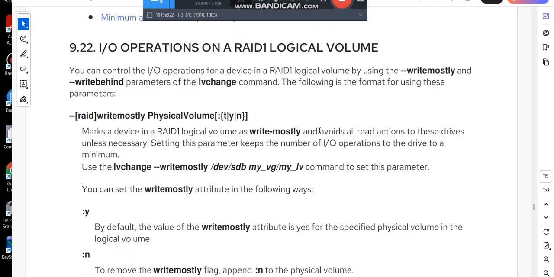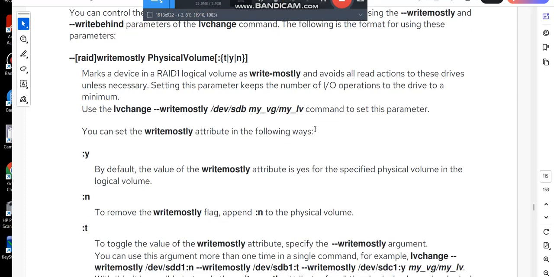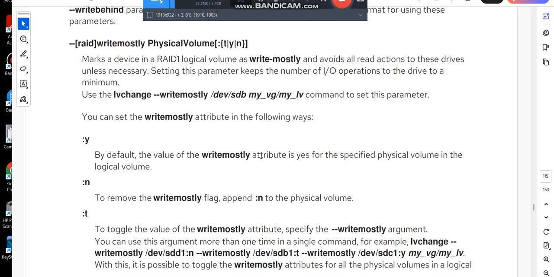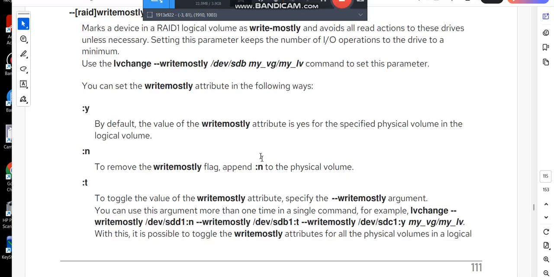Use the lvchange --writemostly /dev/sdb my_vg/my_lv command to set this parameter. You can set the writemostly attribute in the following ways: :y. By default, the value of the writemostly attribute is y for the specified physical volume in the logical volume. :n to remove the writemostly flag. Append :n to the physical volume. :t to toggle the value of the writemostly attribute.